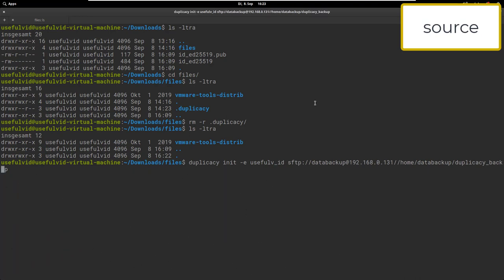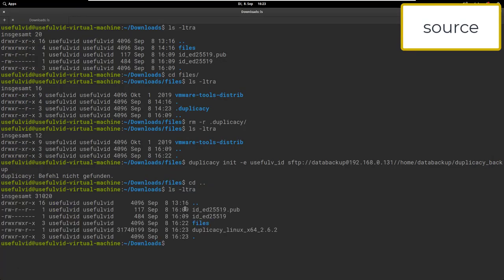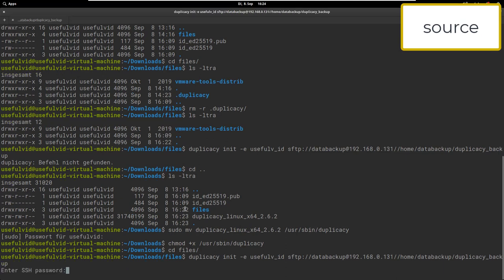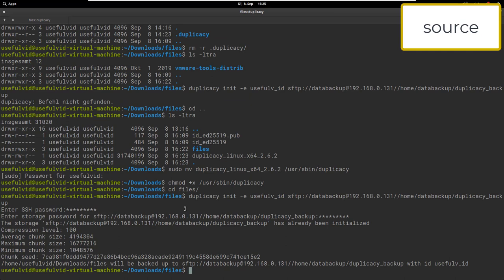By pressing enter, the system returns command not found. Unfortunately, Duplicacy is not part of the Debian package manager and must be downloaded manually from the Duplicacy GitHub page. In my case, I have to download the Linux 64-bit edition. After downloading it, I can move it to a directory which is part of the path variable. With chmod +x, I allow the file to be executed. The command duplicacy backup triggers the first backup.